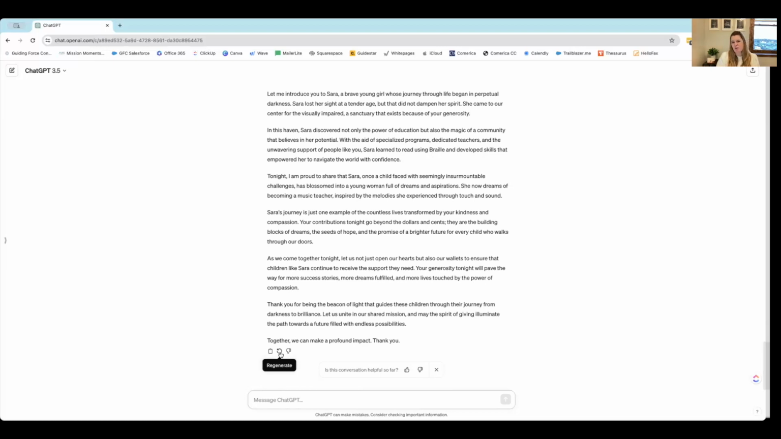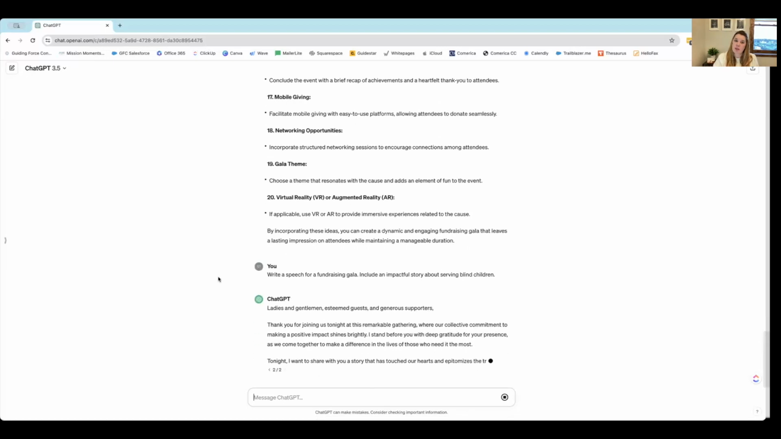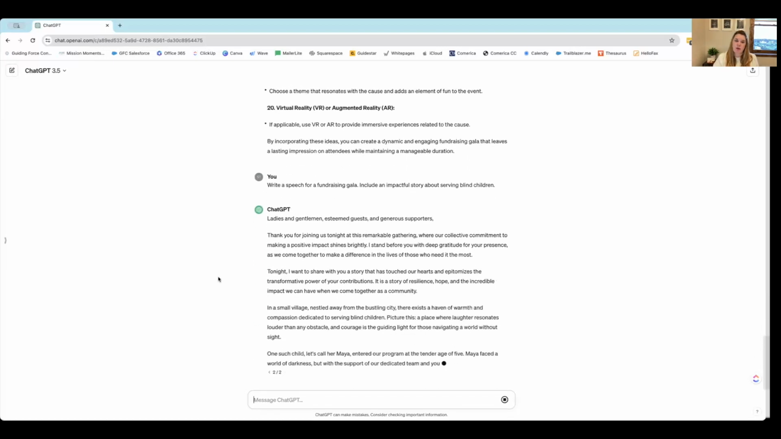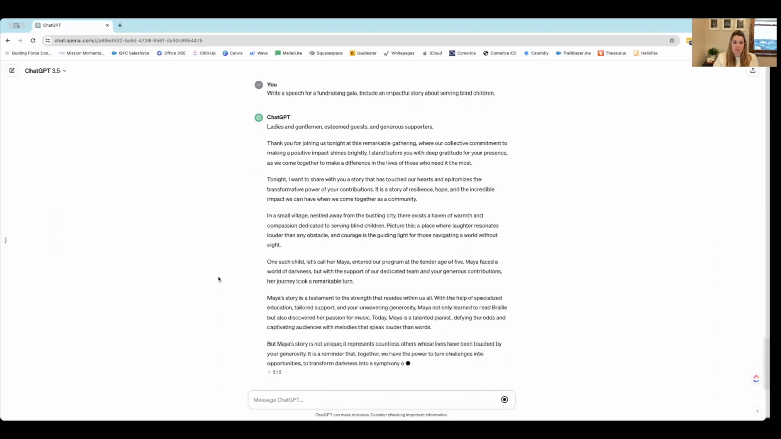So you can say, this is close, it's kind of okay, but I don't love it. Regenerate it. It's going to retype a completely different script and try something else and see if you like that more.